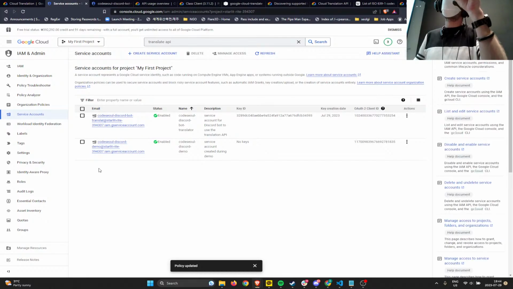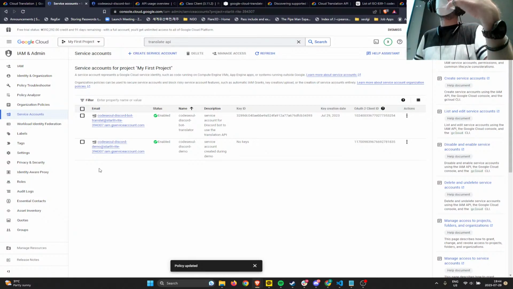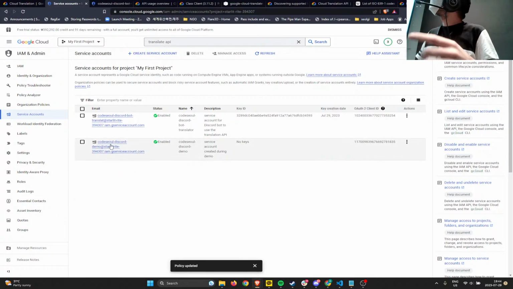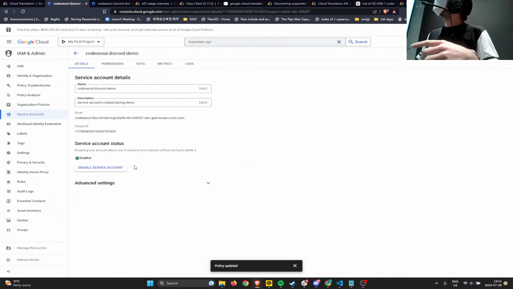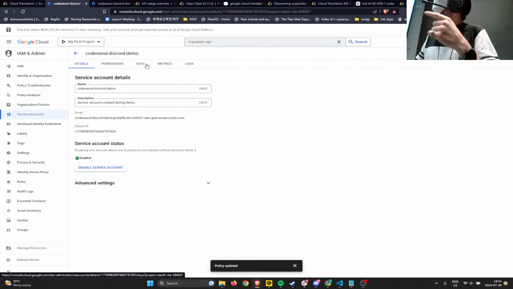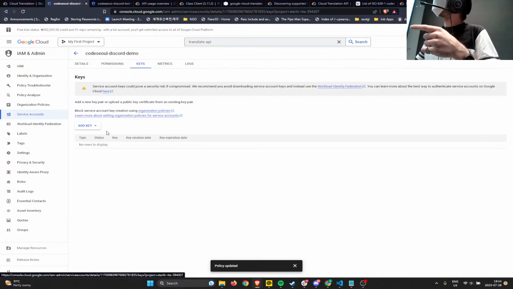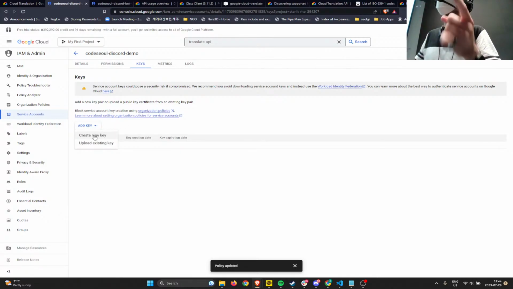So now we have a user in Google Cloud that our bot can log in as, and it will have permissions to use the translation API. Okay, so now this is the user we created, CodeSol Discord demo. We can click here, and then we want to get a key for it. So we're going to click keys. We're going to click add key and create a new key.